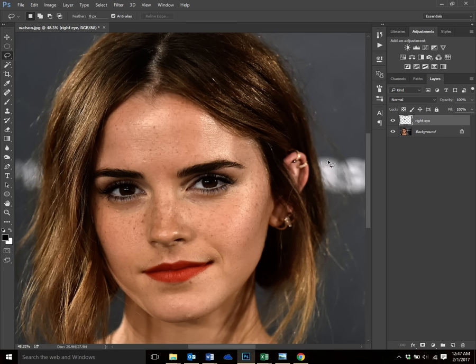First thing you need to do, make sure you're not copying from the right eye layer. Click on the background layer, because that's where we want to copy. This left eye is only on the background layer. It's not on this right eye layer. Okay, we've got our lasso.